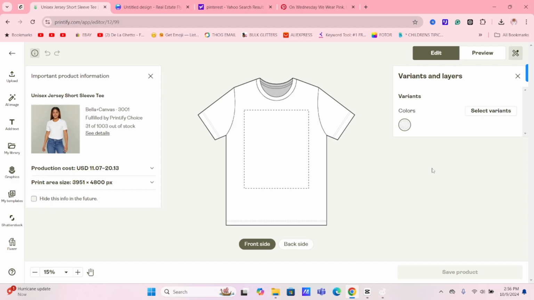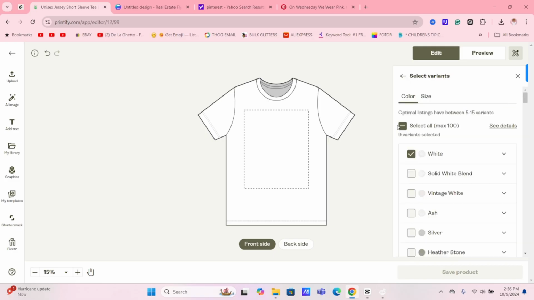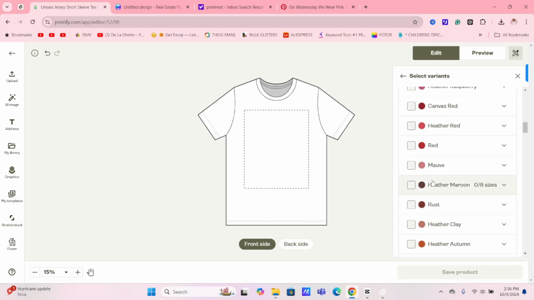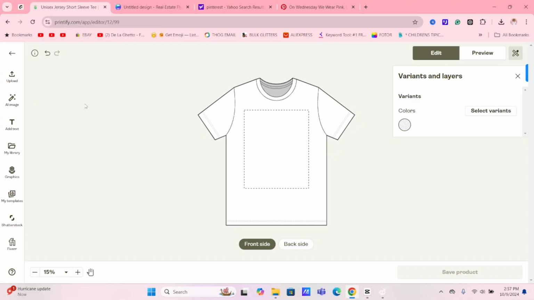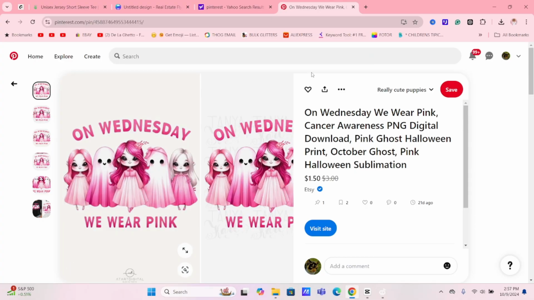So this is what the t-shirt looks like. Now we are going to edit this t-shirt. Later on, you can select whether you want to add different colors. They have a lot of different colors, so you can do that later on once your shirt is finished designed. Okay, so we're gonna go on Pinterest. I like to get my images off of Pinterest. This is the image that we're gonna be using today.